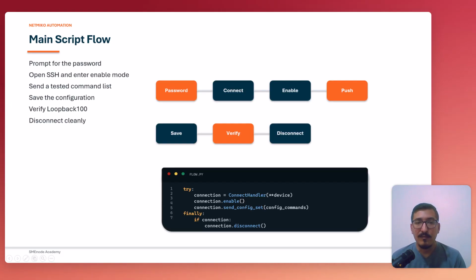Now, look at the full script like an operational workflow. Prompt for the password, open SSH, enter enable mode, send a tested command list, save, verify, and finally disconnect. That should feel familiar. It's the same discipline you'd use manually, but now the order is written down in code. The finally block matters because sessions should close cleanly even when something breaks.